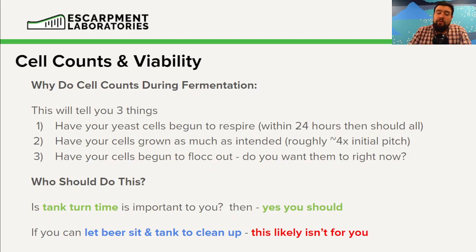Now, we can also go through, if we do a cell count, say 48, 96 hours, just further into ferment. We can see how many cells were grown. We should usually see roughly 4x the initial pitch we add. So if I added, say, 10 trillion cells, I want to see 40 trillion cells on the other end. This will allow me to figure out if my cells operated how I expected them to operate. Really useful.